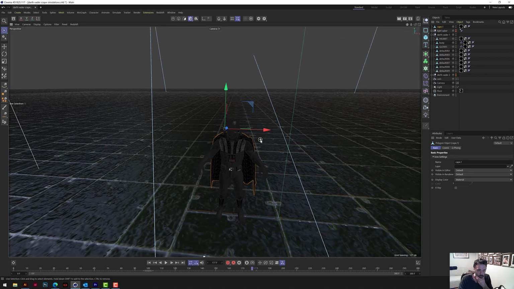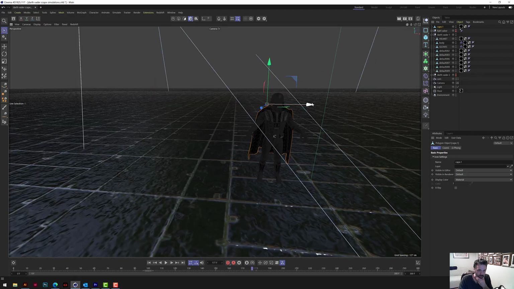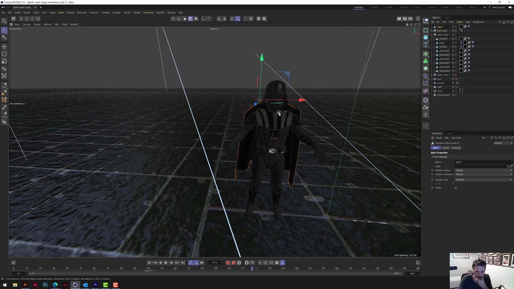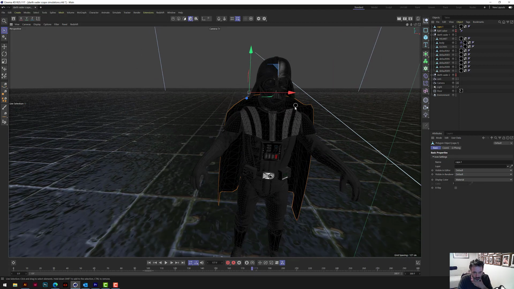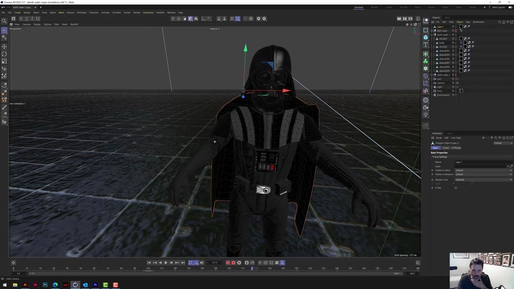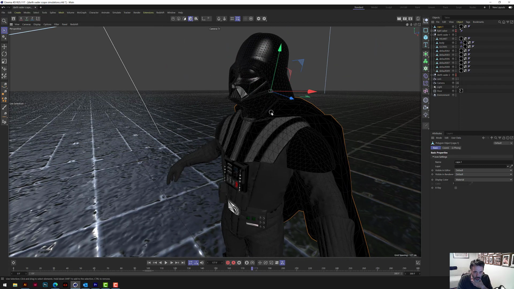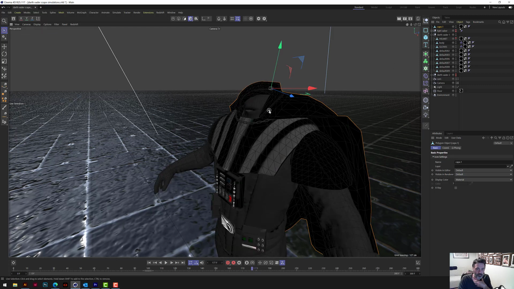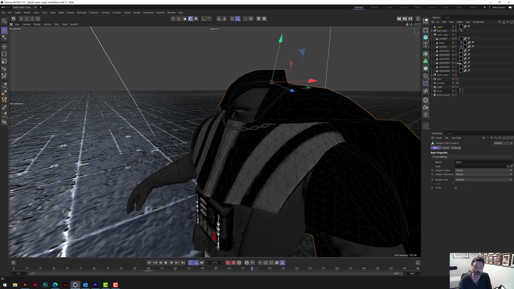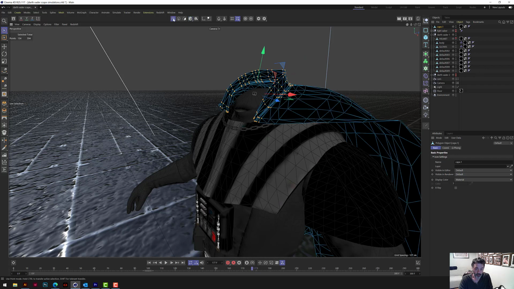Right, so what we're going to do is we need to find some anchor points here that we need to highlight. That's around the top of the cape. Now I will actually turn his helmet off for now, because we need to have a look at what's happening. So what we do with the cape selected, we go up here to the points selection.